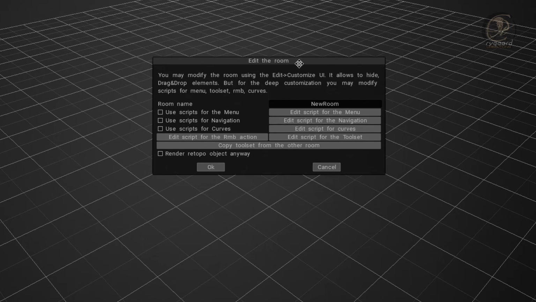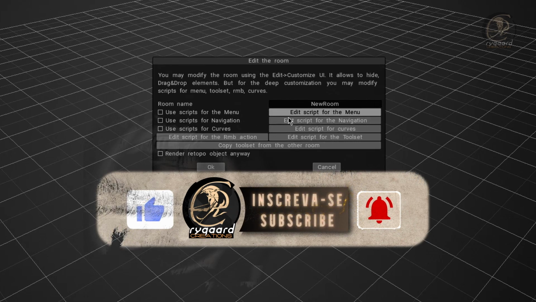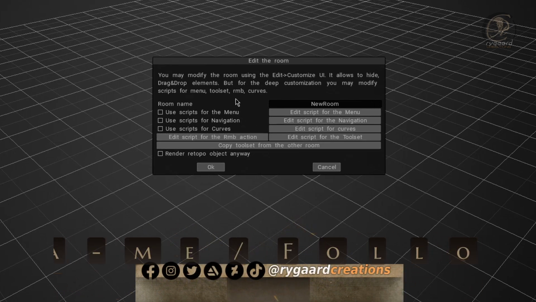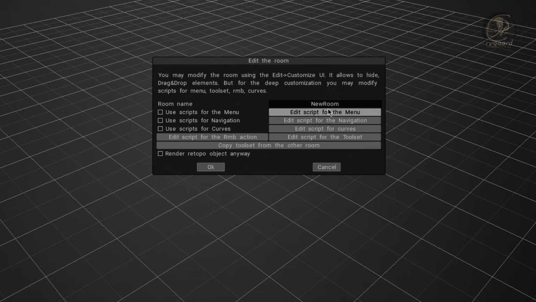Now, the next step will be done in this window, which is the edit the room. Right now, we are not going to worry about any of the options that are here, not at all. Because in the future, you will learn to master all these options that you see here in this window. Our only concern right now is something very simple. It is to name the room, okay?